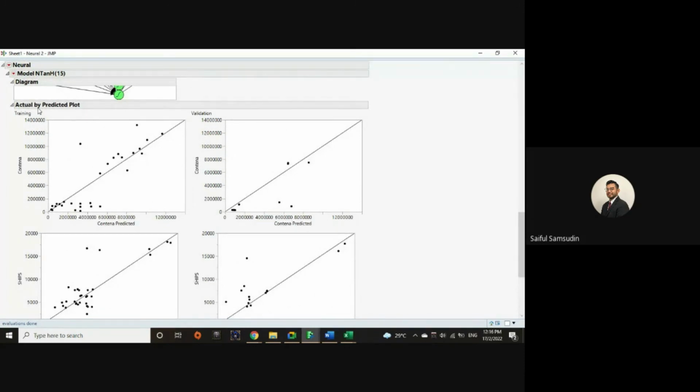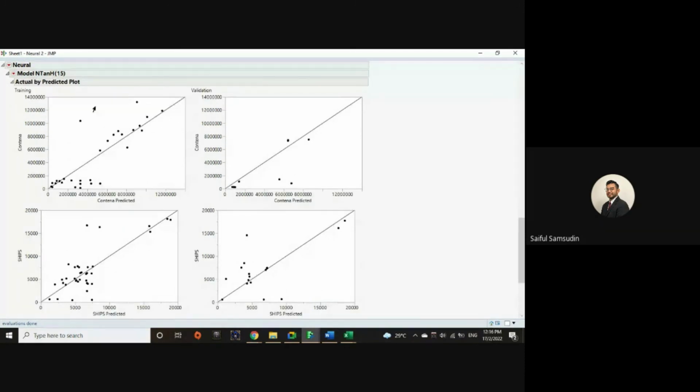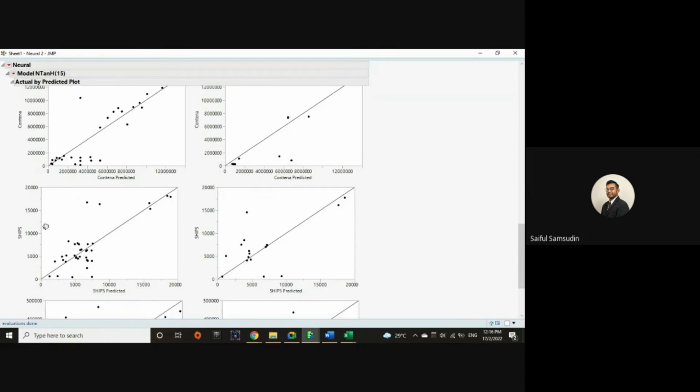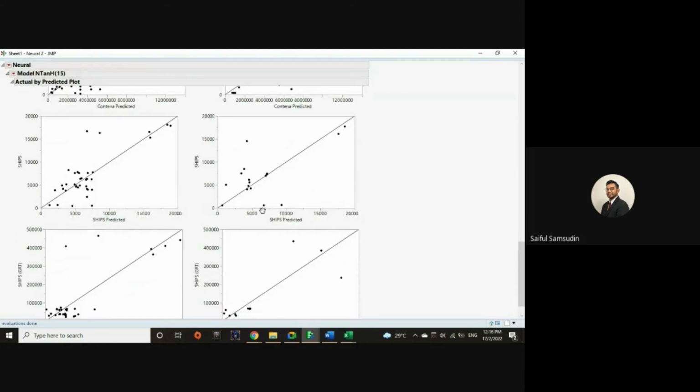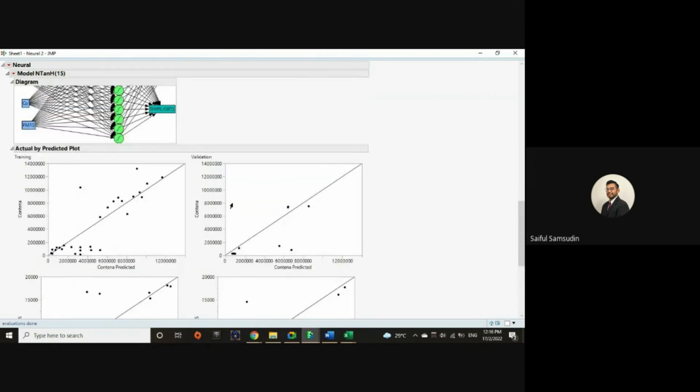Okay, we can see here at the predicted plot. When we use the training, all the data we can see, the tabulation of the data, is nearer to the straight line. But when we use the validation, you can see it's a bit far from the straight line. So that's why we cannot get the best of our data prediction.